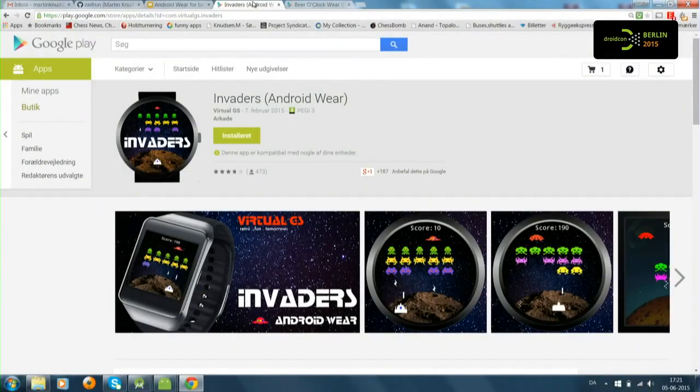First, actually, I just wanted to show you what is out there. You know, the creativity is actually huge. So just two of my favorite ones for Wear. This was the first one I downloaded, Space Invader for Android Wear. I don't know who made this. It's not affiliated to me, but you have a lot of games out there.